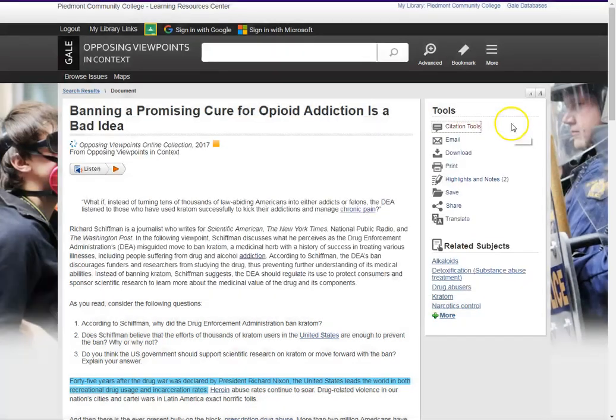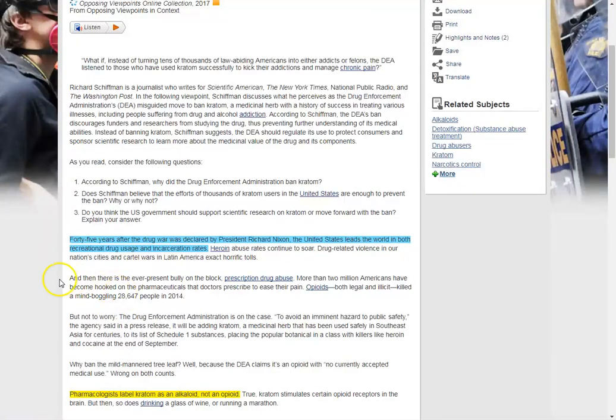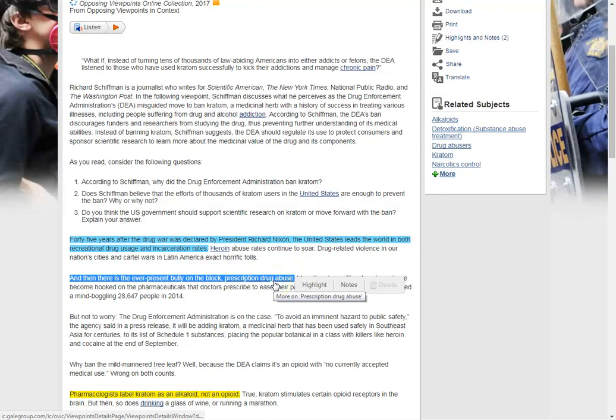Another tool you have in Gale databases is the Highlights and Notes tool. This tool allows you to highlight text within the article on your screen, make notes on it, and save, download, or print the article with your notations. For example, if I want to use this sentence in my paper, I can highlight it with my cursor, and then I see that I have options to highlight the text or create notes for the text. So if you want to highlight it, you can select a color then, and it highlights the sentence within the article.